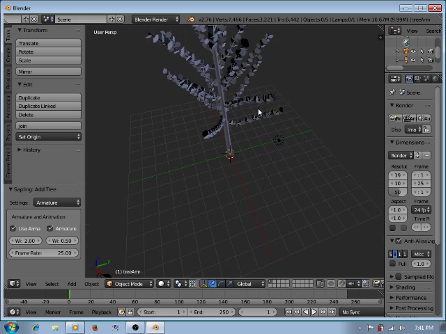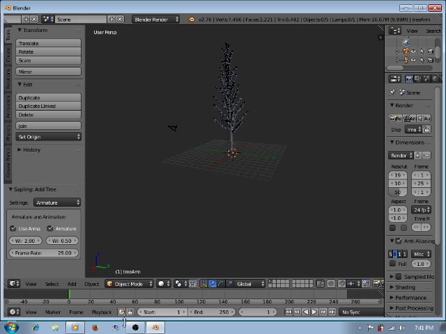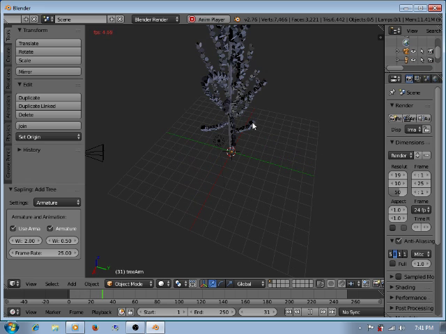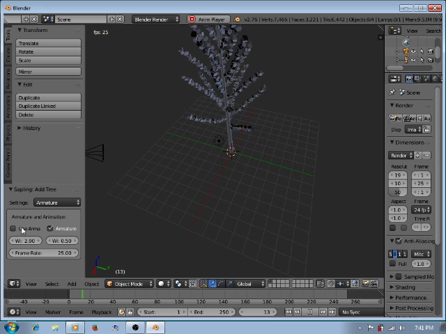See now, there's black dots on all of them. Now, that's going to be blowing in the wind. So if I play this here, it's going to move a whole lot. You can see it moving.